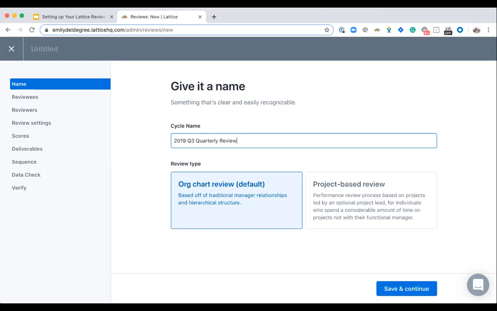Then you will want to select the review type. The org chart review, which is Lattice's default, will pull in information from the org chart and reporting relationships that you have already set up in Lattice. A project-based review is a review cycle that assesses performance within a particular project unit. This is really useful for employees that spend a large amount of time working in project teams, such as within an advertising agency. Today, I'm going to walk you through this org chart review.